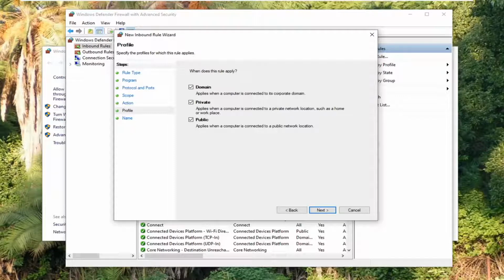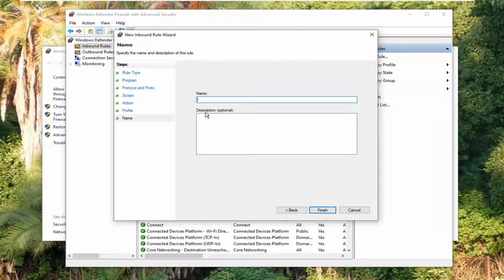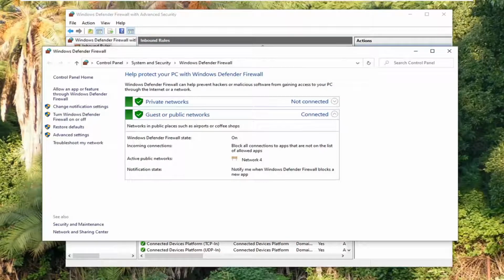And now it's going to ask where this rule applies. Just keep them all check marked, select Next. And now for the name, you can say whatever you want. So you can say blocked a specific website or whatever. I mean, it doesn't really matter, to be completely honest, but we're going to select Finish here.